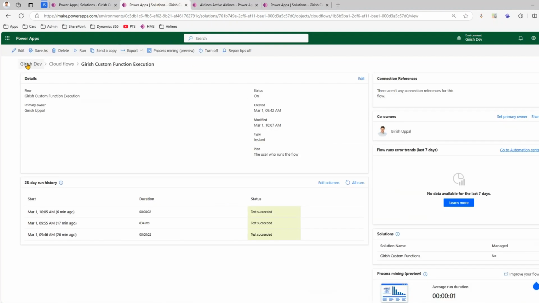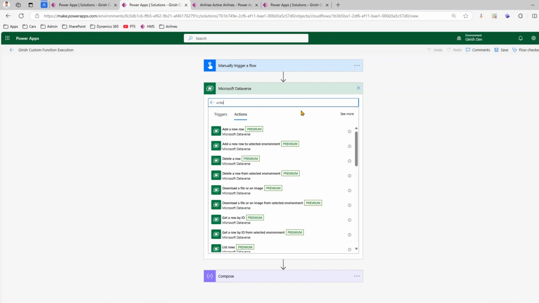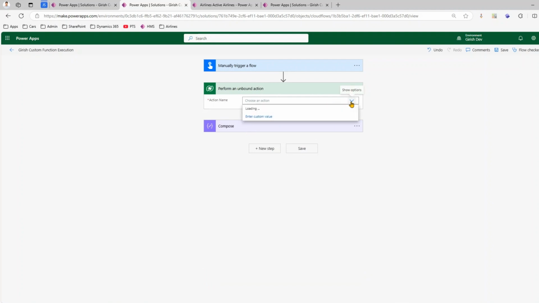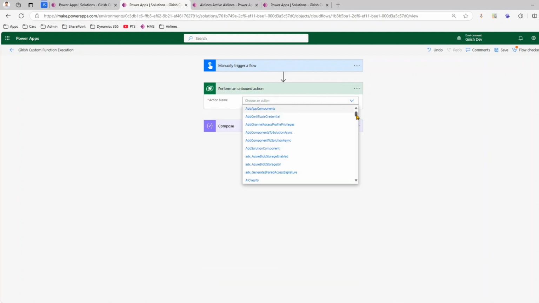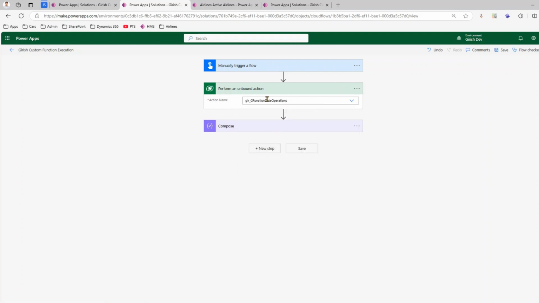Let's call this. For the cloud flows which we have created here, we will use a Dataverse perform an unbound action to consume those record sets. Microsoft Dataverse, and then perform an unbound action. Here in unbound action, we will select that function which we have just created. It will append the publisher name, and that's why you need to find it by scrolling over here. I have so many functions: this Girish function, environmental, mathematical operations, table ref. I'll select date operations. Once you select it, there is no input parameter, so it has not popped out any text box for me. I will use this compose to output the value.